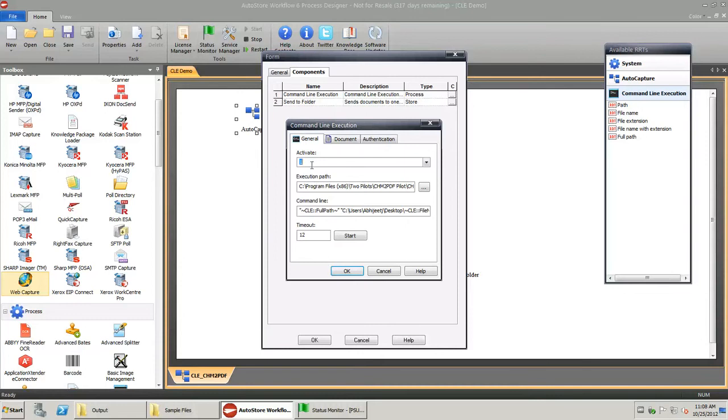The general tab consists of different boxes here. The first is a combo box, which allows the user to activate the component according to a condition. I can say yes, I can say true, I can have various conditions here. The execution path is a ROT path which has to be entered for the executable file to be run. In this case, we are using a CHM to PDF converter, and the exe file is mentioned here along with the full path.